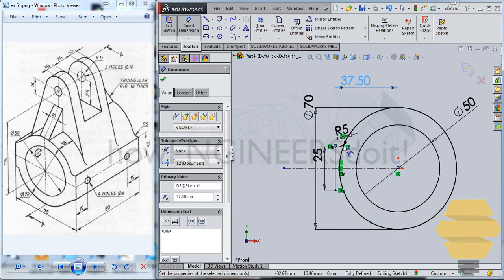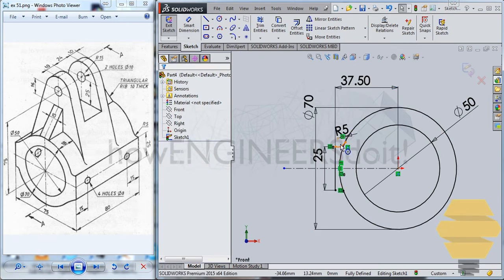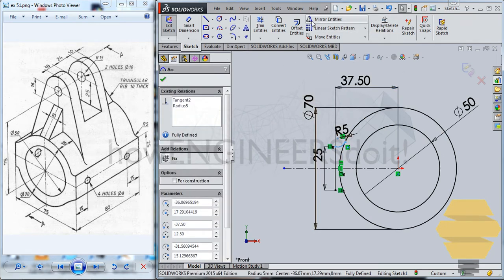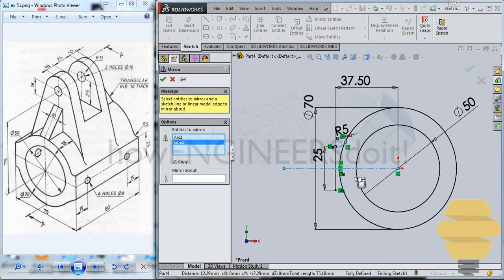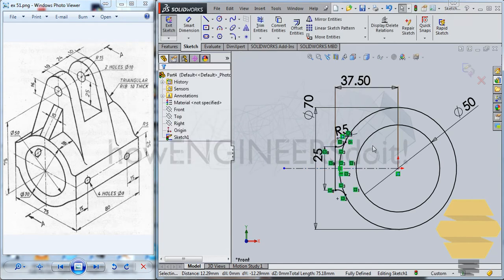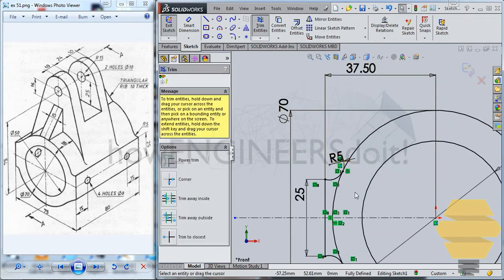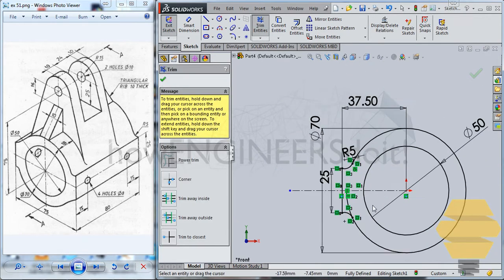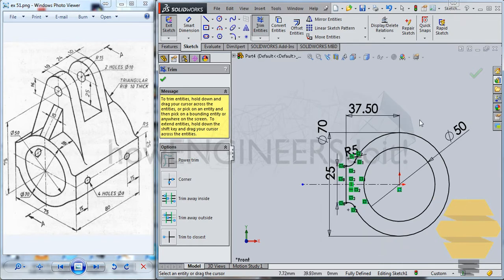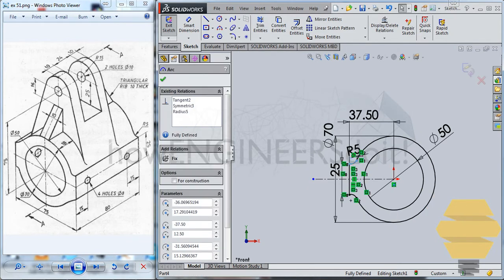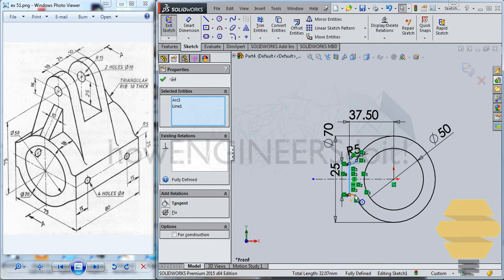Now we have that fully constrained, so let's take this arc and do a mirror about this line here, tick mark. Now we have that part. Let's do a trim here and here. And finally, let's take these 3 elements.